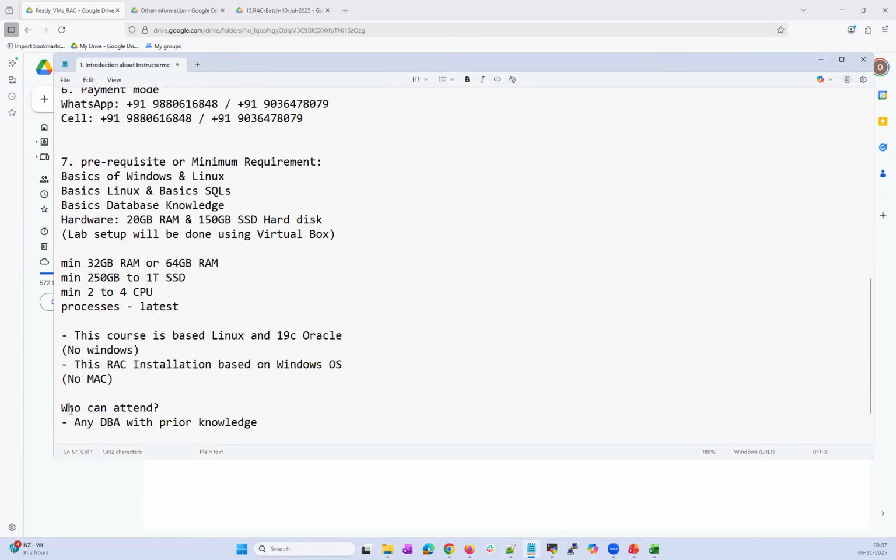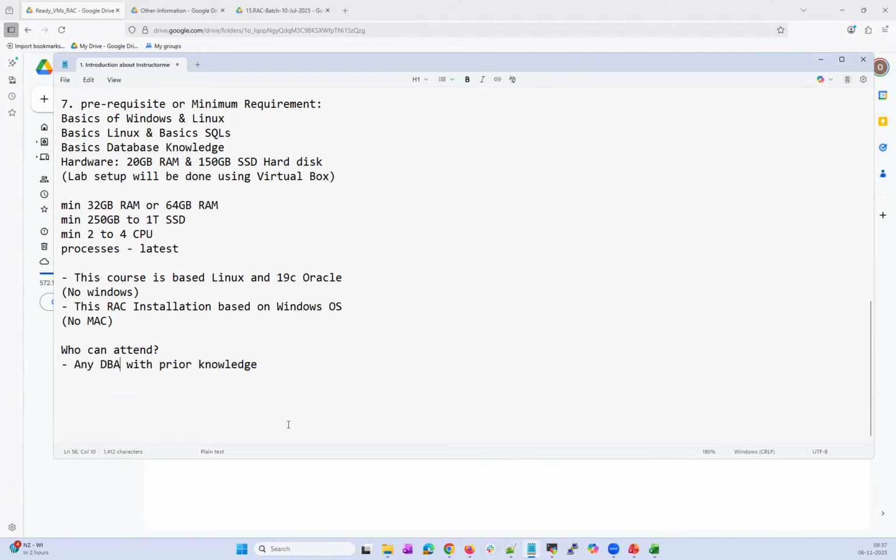Right. Then the other question: who can attend this RAC course? Any DBA with prior knowledge of 1 year, 5 years, 10 years, 15 years, it doesn't matter. You are able to attend this course.